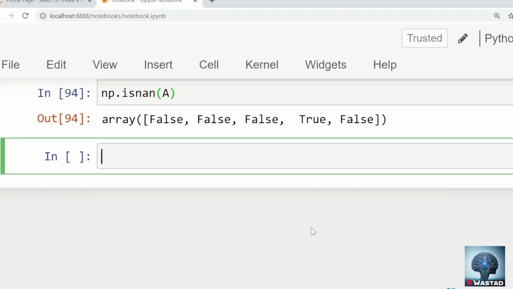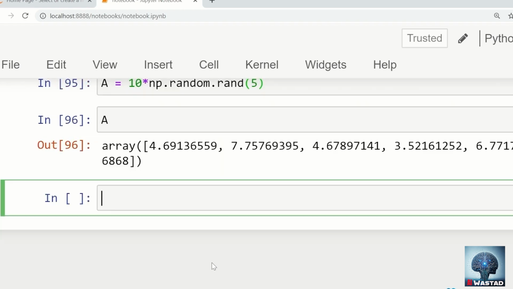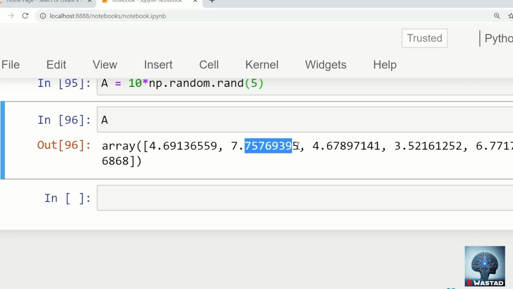Let me introduce some more important functions. Let's say we have a equals 10 asterisk np.random.rand, let's say 5, and let's say these are the values. Maybe I just want to get rid of these decimal positions by calling a floor function.